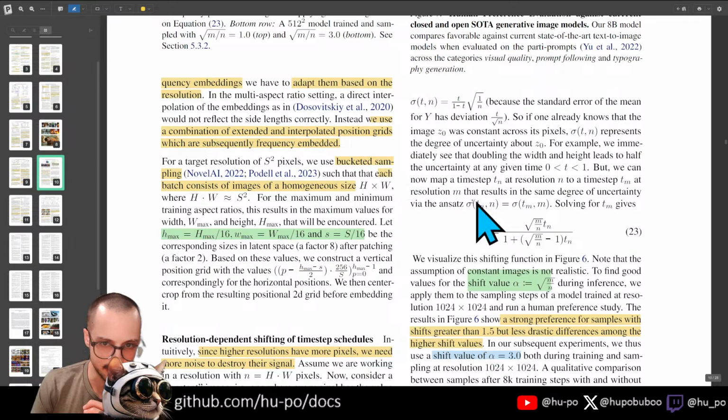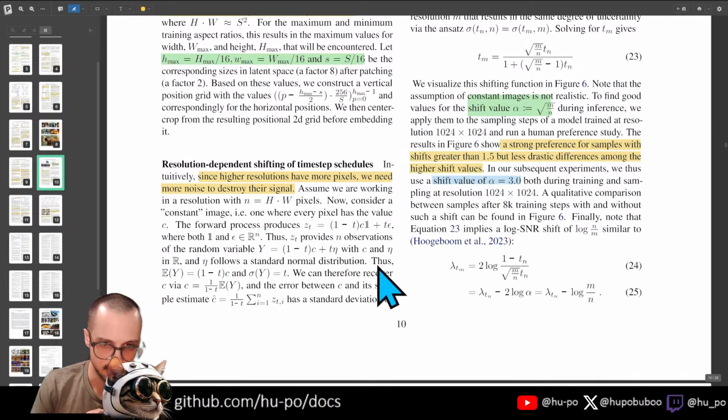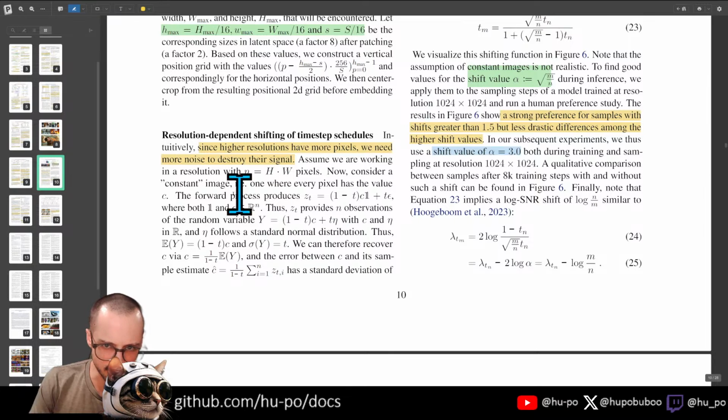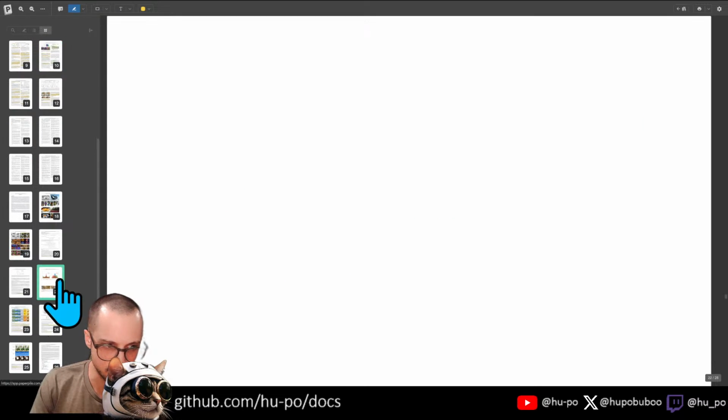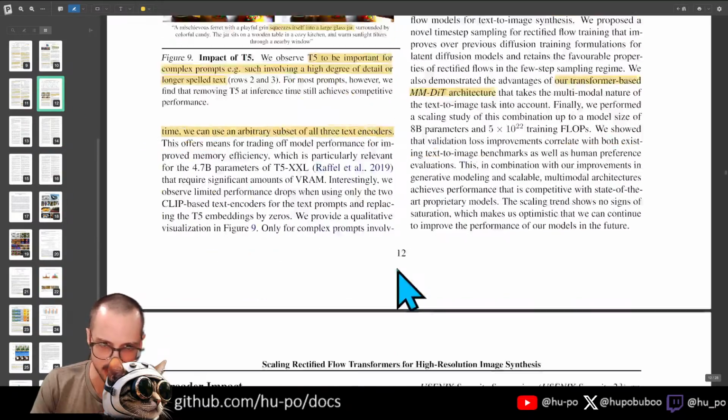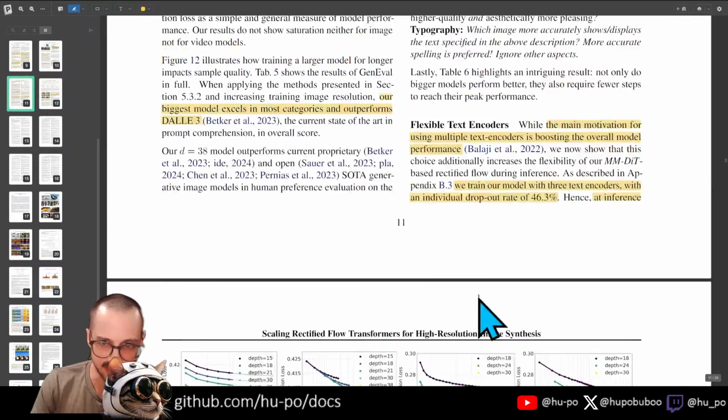We use bucketed sampling such that each batch consists of images of a homogeneous size. So they're dividing that. That's how they get the low resolution. This was kind of a weird thing here: resolution-dependent shifting of time step schedules. It turns out that depending on the size of the image, the time step schedule, which you could think of as the way that you're picking these time steps, you want a different shifting factor. So they introduced this weird shifting factor here.